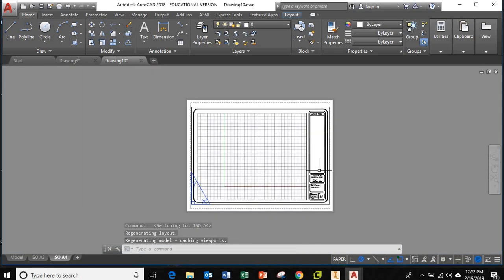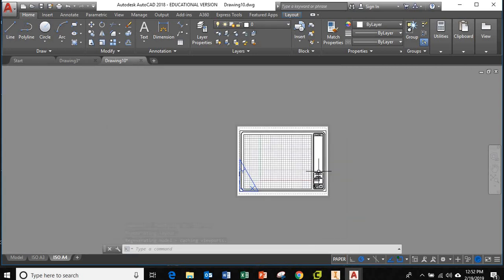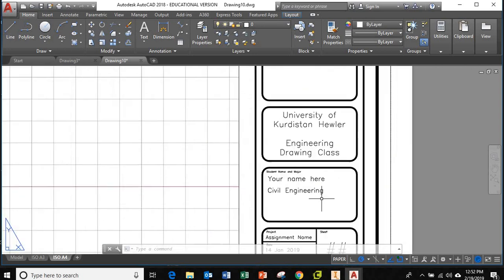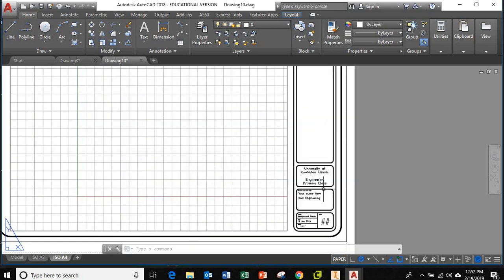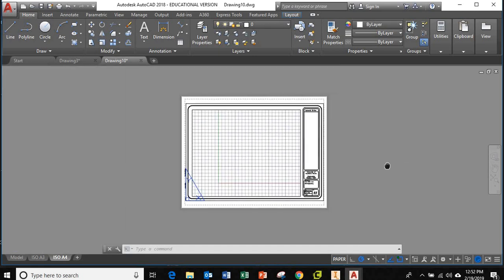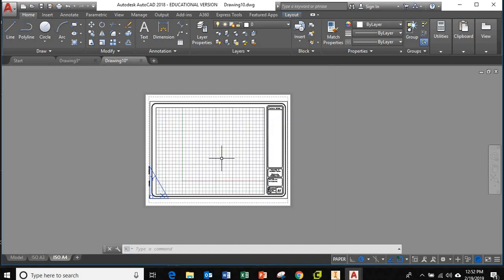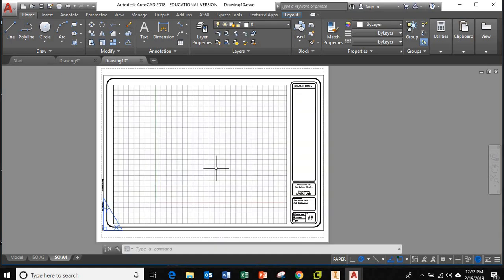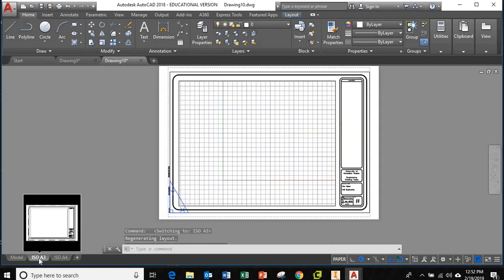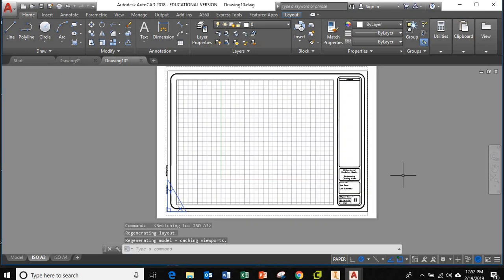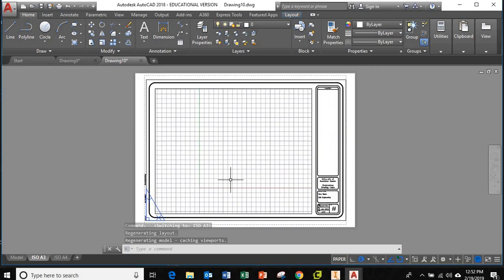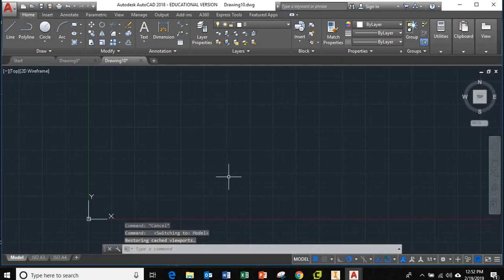Okay, so I'm just scrolling in with my mouse wheel. This is an A4 sheet of paper that has a title block on it over here, and what we draw in model space we'll be able to put on this sheet of paper to plot it. This is an A3 sheet of paper, but we don't actually do any drawing here. All the drawing is done over here in model space. Okay, so let's start very simple, and let's just teach you how to use some of the basic commands here.